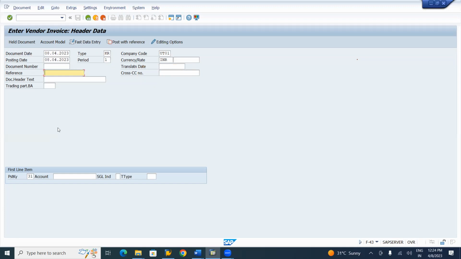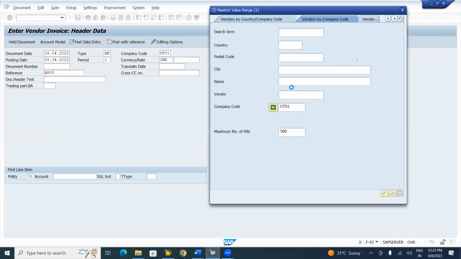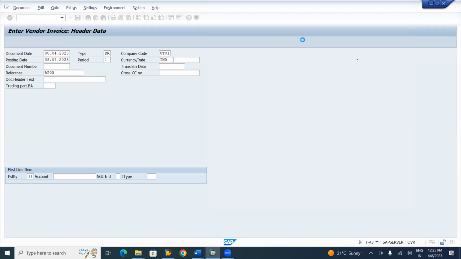Okay, reference number AP05. Okay, vendor 31. If you don't remember the vendor number, you can always check. We have created only one vendor, and this is coming. Vendor number, just write it down. Document date, document type KR, and for GL it is SA, and for AR it is DR.